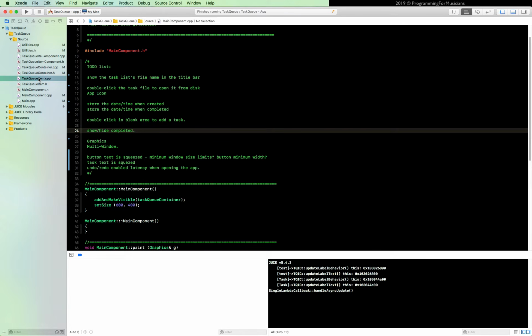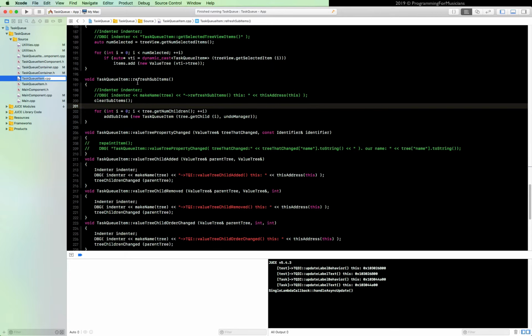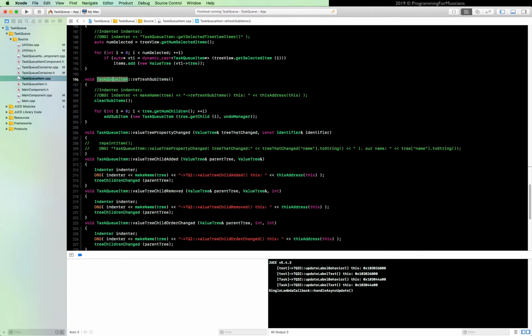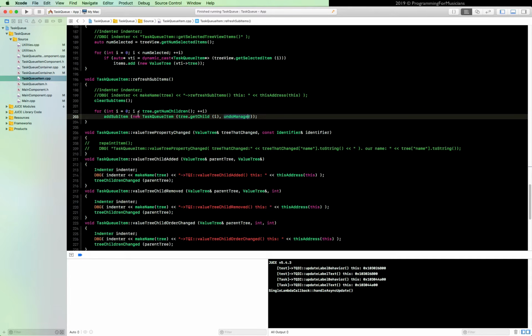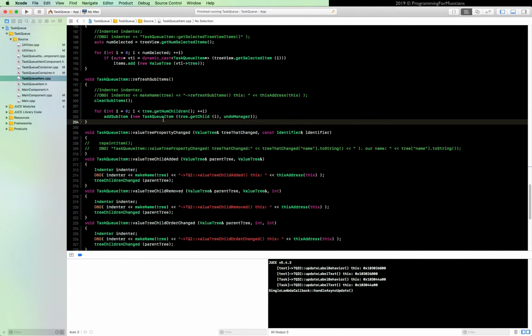So what we have to do is basically block the refresh sub items function of TaskQueue item. This guy right here. We basically have to block this from creating a new sub item if that item is marked as completed. And then whenever we click that show hide completed button, we have to refresh the root TaskQueue item, so that way all of the children get recreated. And also, I have some pretty cool ideas about how we could possibly animate the showing and hiding, which I think would be pretty cool.